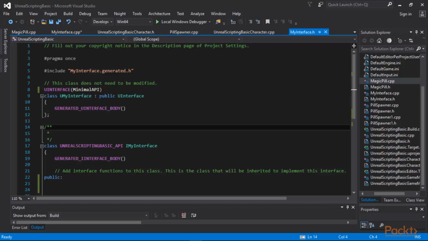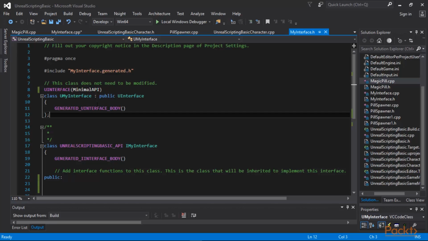And obviously, you will have your myInterface.generated.h, which is utilized by the Unreal header tools to populate the generated body of the interface classes. We won't do anything to this UInterface class, okay? And notice that the tag that we have here, the macro, is UInterface as opposed to a UClass, which was the case with general actors and objects. So that's the UInterface class.